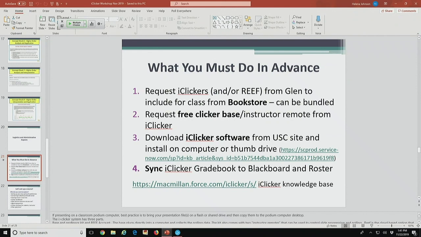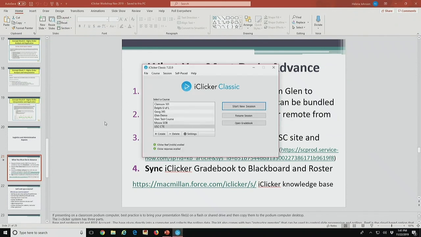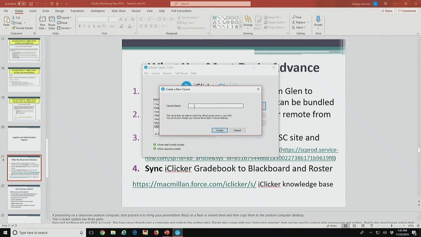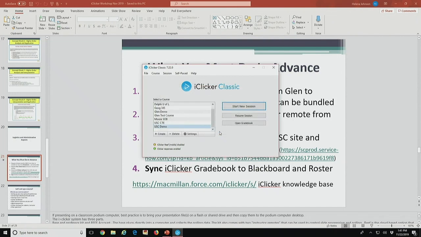So if I want to create a course, I'm going to close my session. What you're seeing here are the courses that I've used for other things. The USC CTE is the course that we were just questioning from. But if I wanted to create a new course, it's simply clicking create. I'll name this and create it. So theoretically, it's created and I could launch it now.